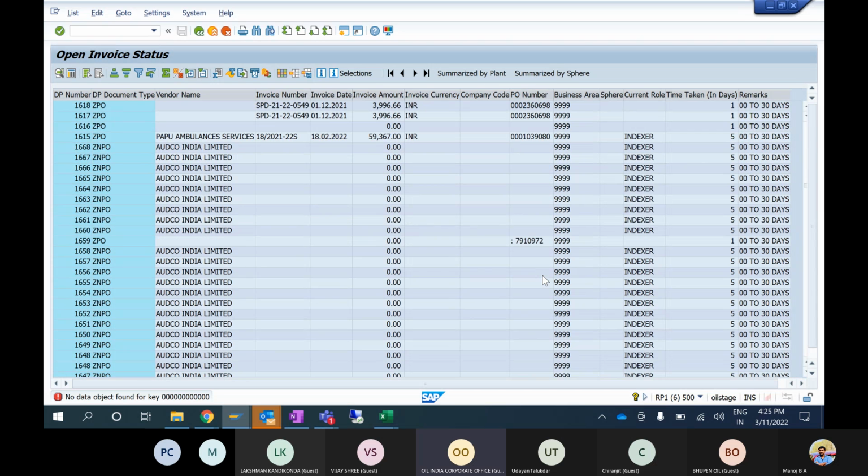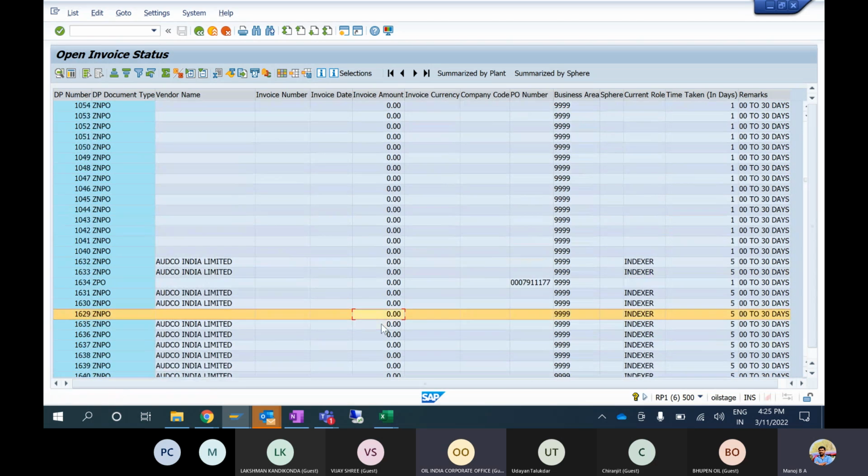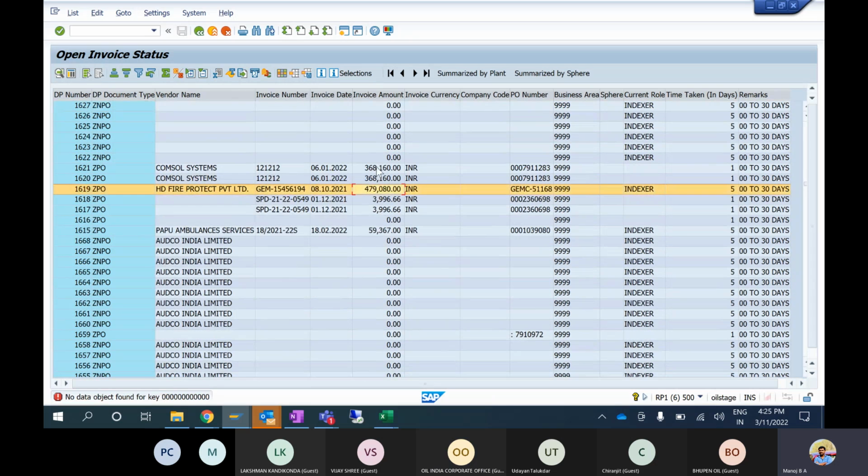Where is the invoice amount? Invoice amount shows 0 in most of these. These are some documents which we created. If you see here, some of the documents have the value.